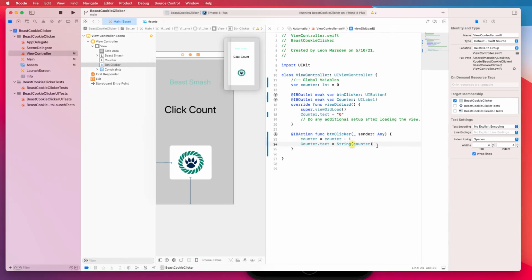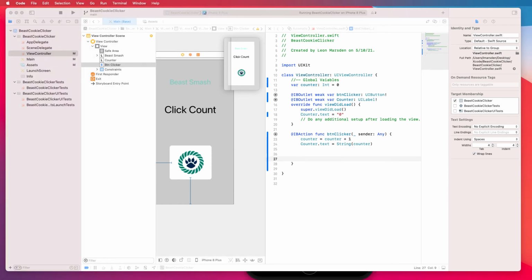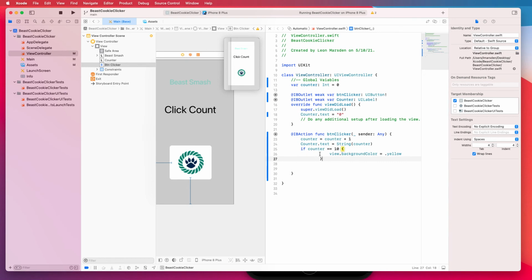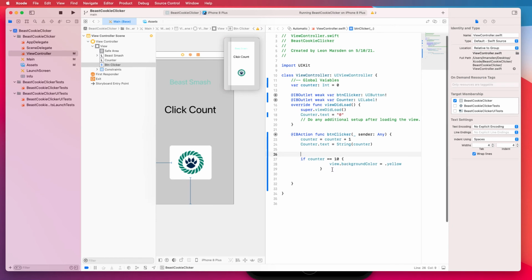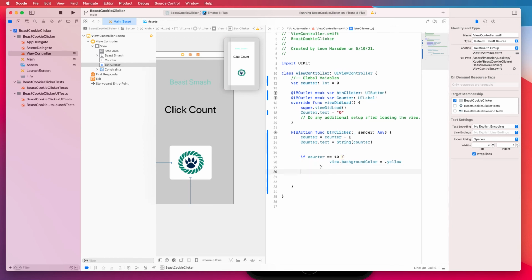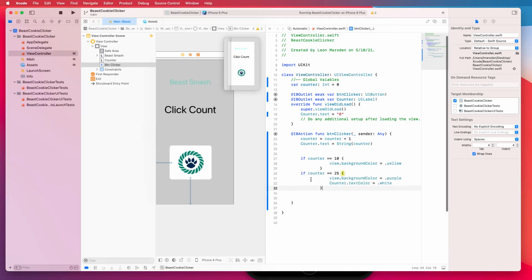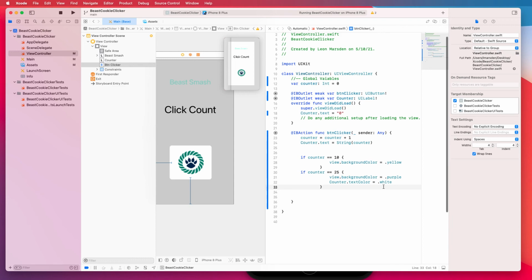Now the cool thing is we can also put some if statements in here. So if we get to a particular number, we can actually change the background color. So I'm going to use an if statement, and I'm going to say, well, if the counter gets to 10, so counter's equal to 10, then the background color becomes yellow. We can add some more things to this. We can also change the text color of the counter as well. If the counter gets to 25, then the view background color becomes purple and the counter.text color becomes white.